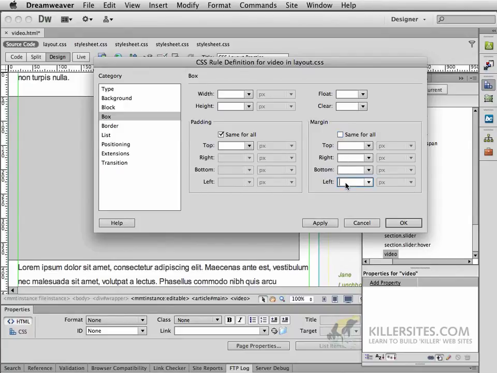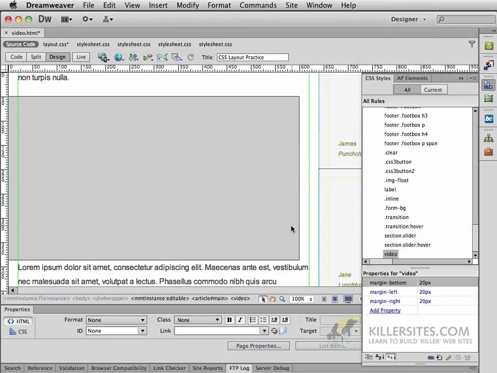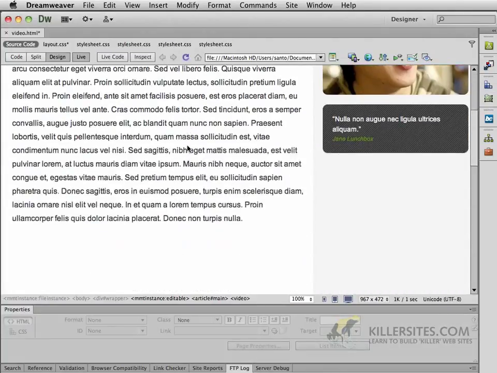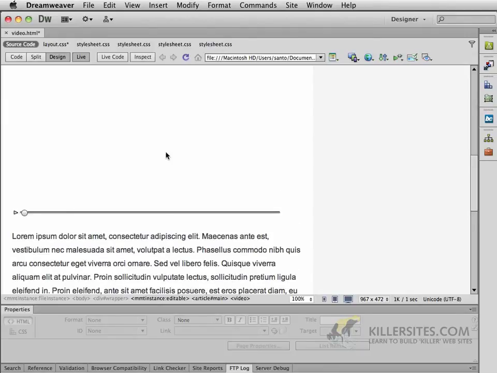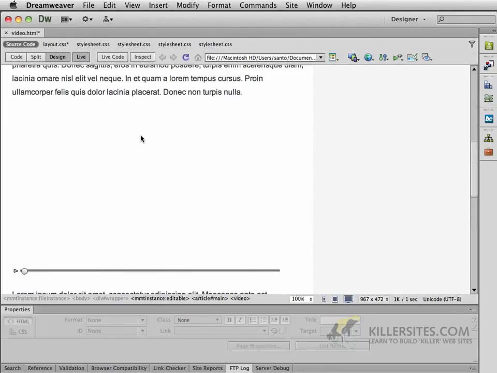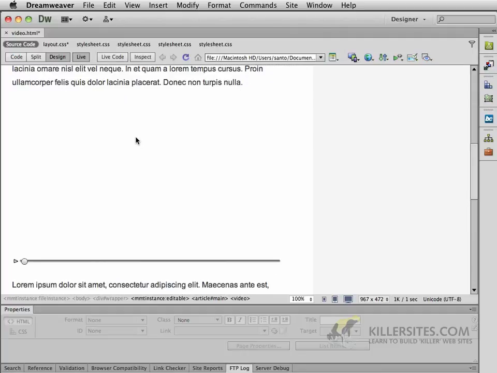So I'm going to say on the left 20 pixels, might as well say the same on the right, and maybe on the bottom I'll also give it 20 pixels. I don't know if that is going to be exactly what I want to see, so I'm just going to click OK. You can even go to the live view if you wish. And within the live view you really won't see much. You'll just see this little bar right here, but you should be able to tell how much space you've got on either side.